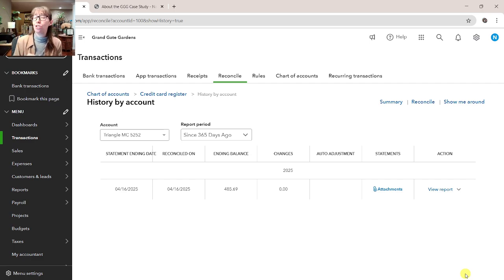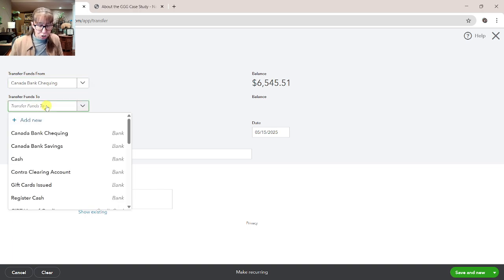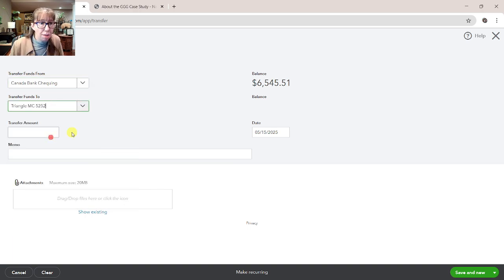And I did mention there are 2 other ways to add that entry if you so desire. So one of the ways is you could have added it as a transfer. So you could say transfer funds from the Canada Bank checking to the Triangle MasterCard. So that is an option. When you do it this way, and then you'd put the amount and you'd put the date, you can't actually say the name of the supplier, no big deal, but you can't put a check number in, and if you're tracking check numbers, that's kind of annoying. So that's one of the drawbacks from using the transfer.